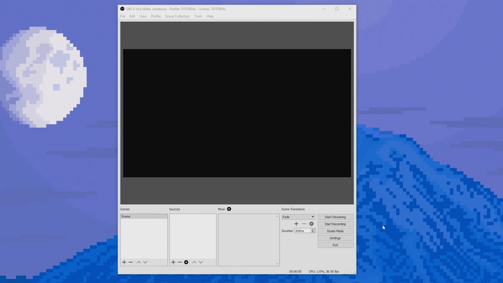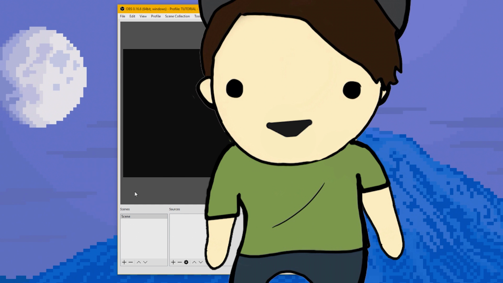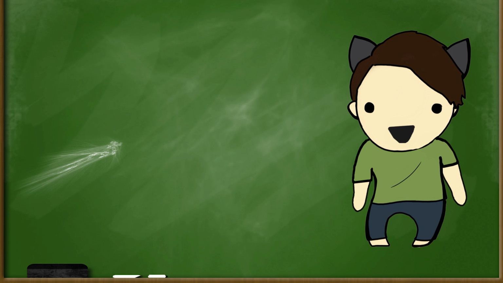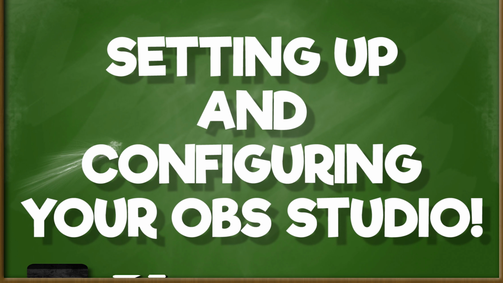Once you're done downloading and extracting OBS Studio, you'll most likely see a screen like this. It can be a bit discouraging to first-time users because, well, there isn't a lot going on. So let's fix that. But before we get into the fun stuff like scenes and sources, we need to set up and configure our OBS for streaming.